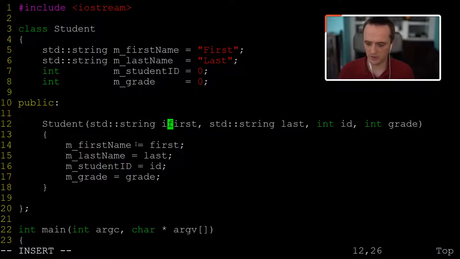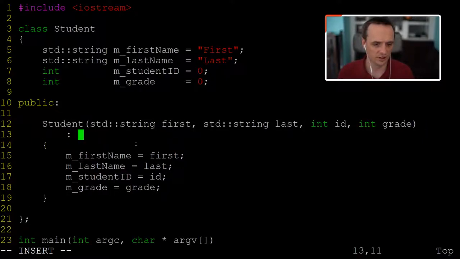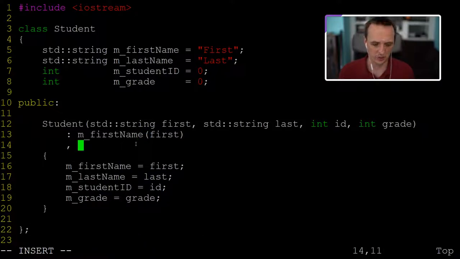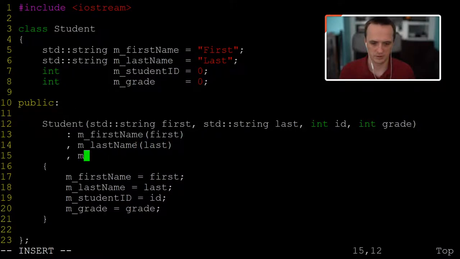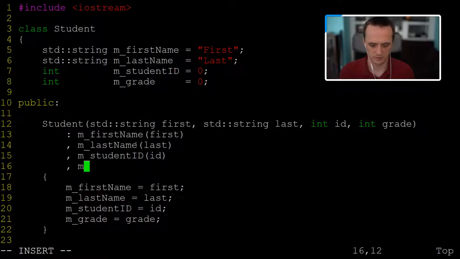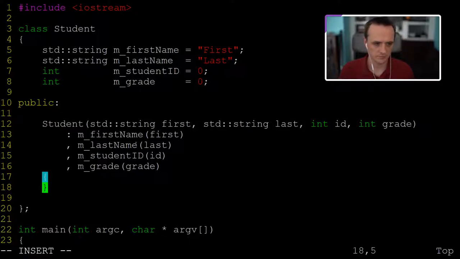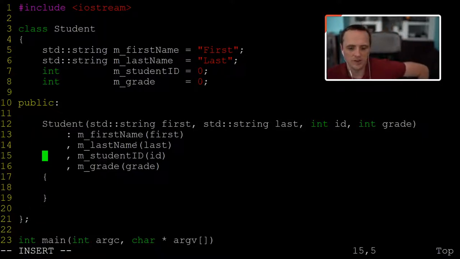So there's a way that you can get around that in C++ by something called an initializer list. The syntax for that is this, and I like doing it this way. You can do it all on the one line if you want. Okay, so what this does is it allows you to set the values immediately as the student is being constructed without using the default values, okay? Now, there's an added benefit to this.